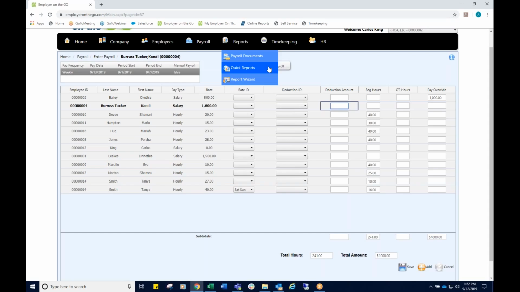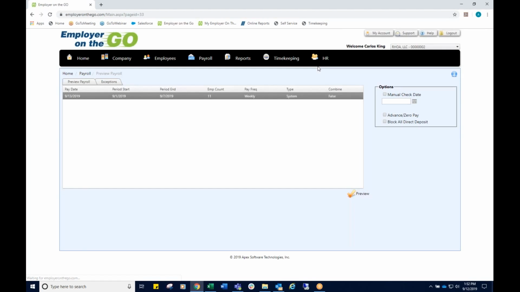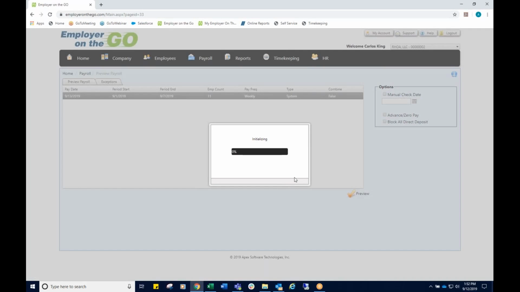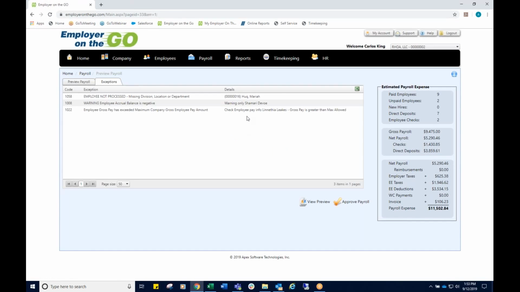Now let's go ahead and preview our payroll. Preview, and we'll let that run. And then we'll take a look at the preview and verify that the taxes that we set up for the alternate amount and alternate percent are actually what come out on the payroll. All right, 3 errors there. None of them are about that employee, so excellent.